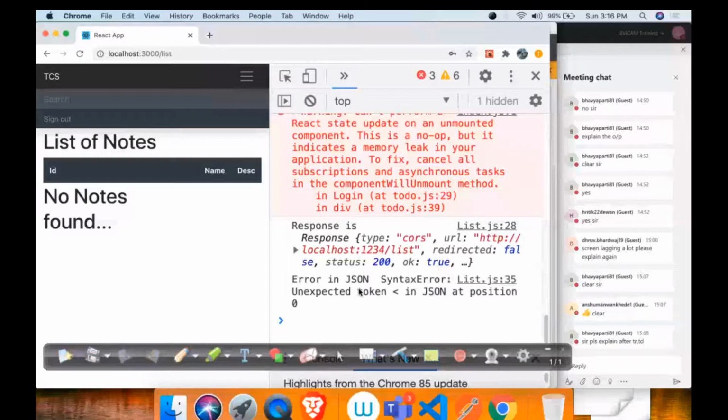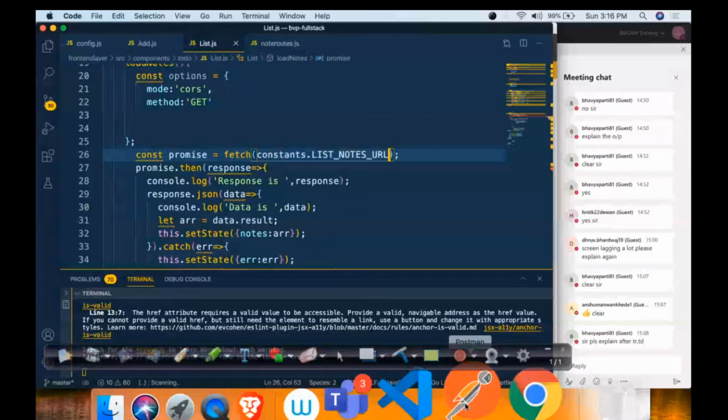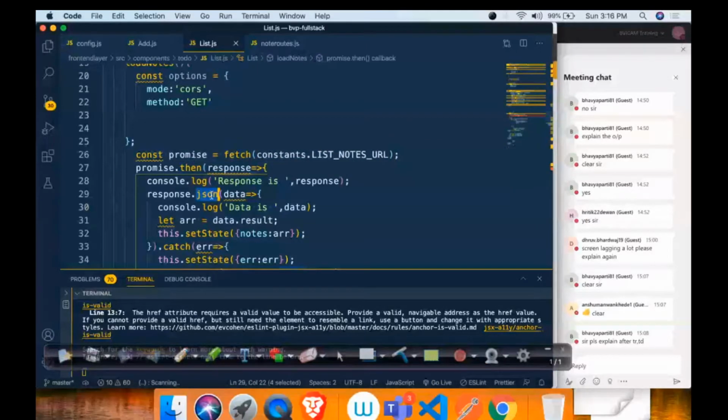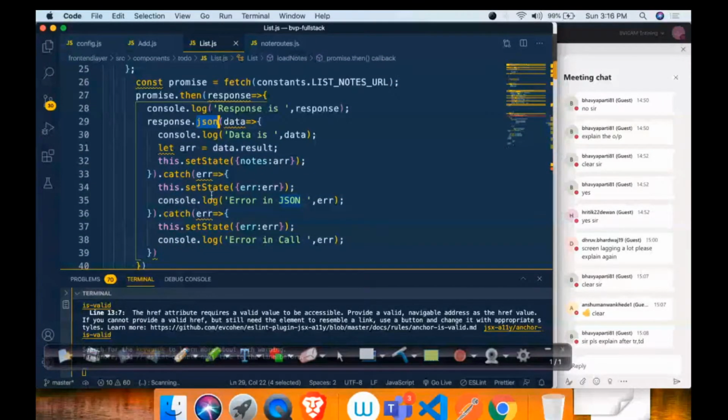But I don't think the JSON is coming wrong. Otherwise, it would show the wrong JSON here. The JSON is correct. It has the results as a key. So the problem I am facing is here when I'm writing response.json, because it is giving an error. So it means it is not according to this format.